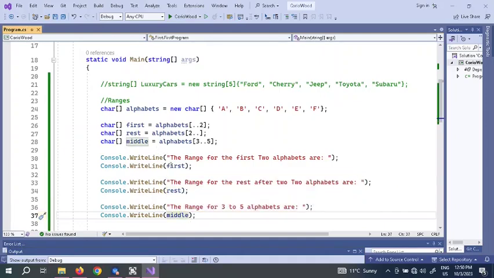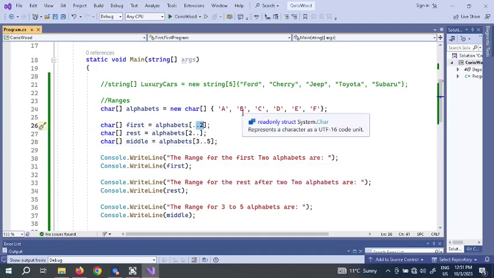Alright, so now we have the first, we have the rest, and we have the middle. Very useful if you want to do your huge array. This is just 6 elements here, but if you have a huge array, or a big, massive database, this is very useful. Just an example.